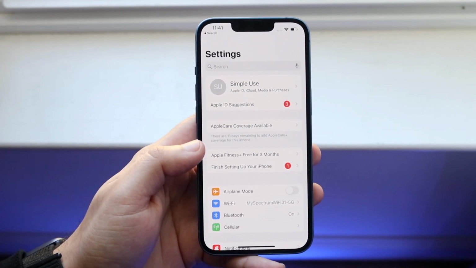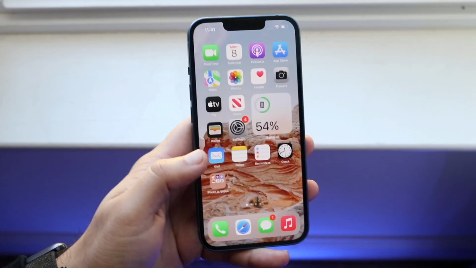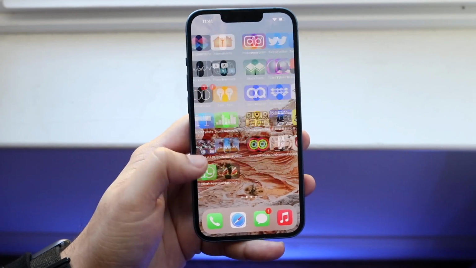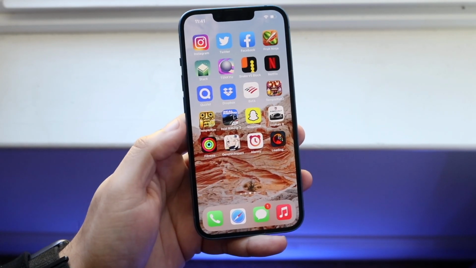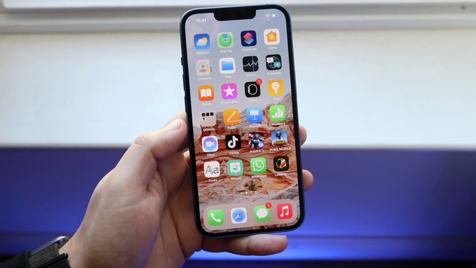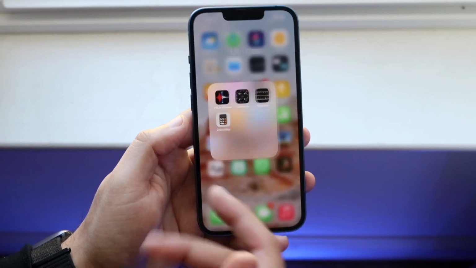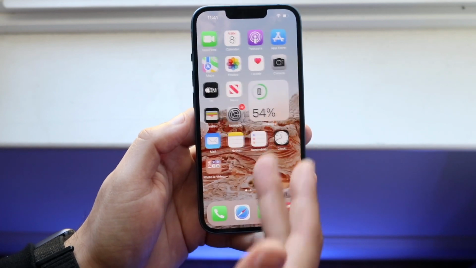So if you're on iOS 13 or below, you may have it hidden in a folder, you may have it somewhere else. So what you want to do is search through all your home pages, including all the folders, everywhere like that, and find that application. It may be stuck in a folder, so you may want to search for it.